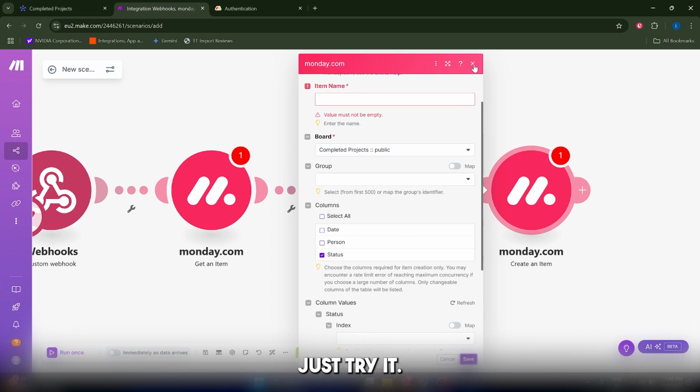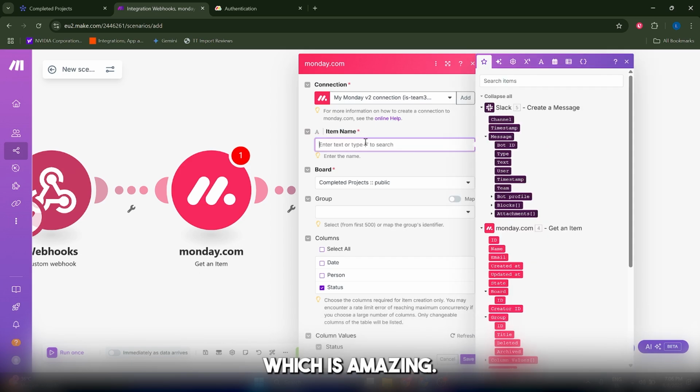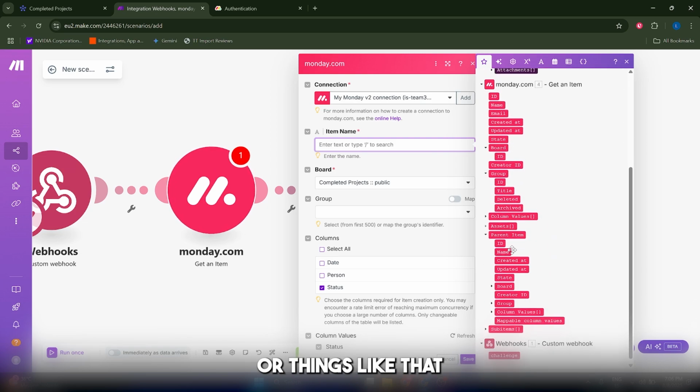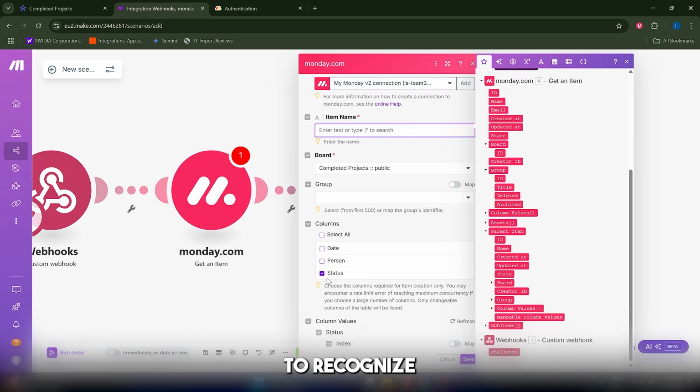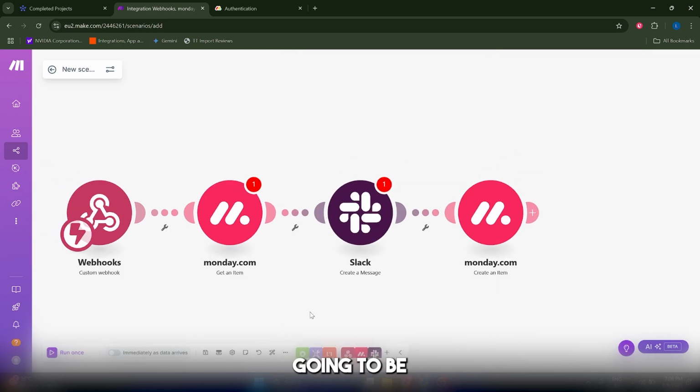Okay, guys, now you can just try it. You can just click on run once, which is amazing. And by the way, you can map any field from Slack or from monday. I recommend that you, for example, map the name or the email or things like that in order to recognize the different events. So just click on run once and you're going to be able to try it.